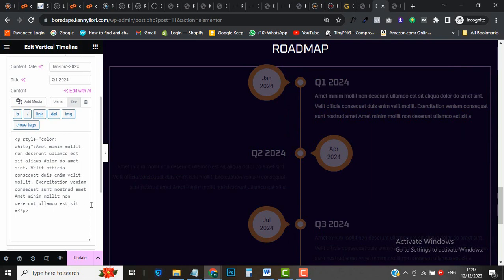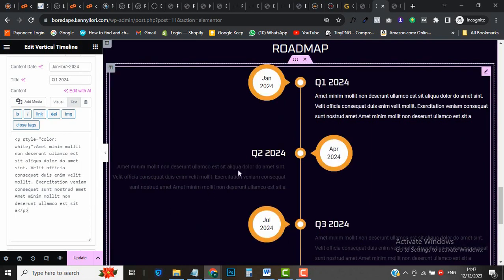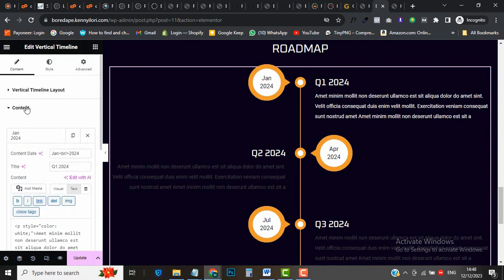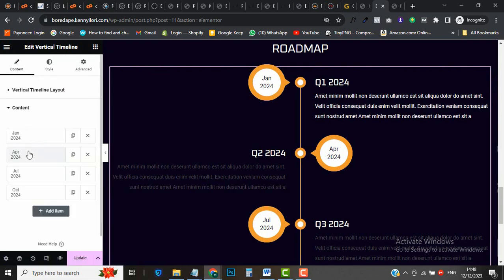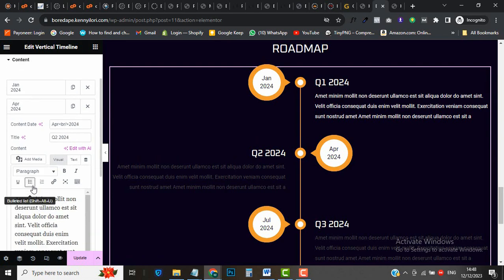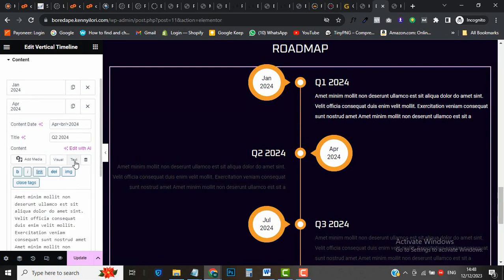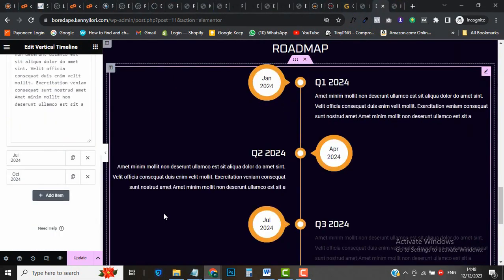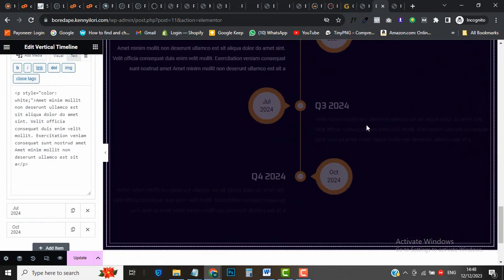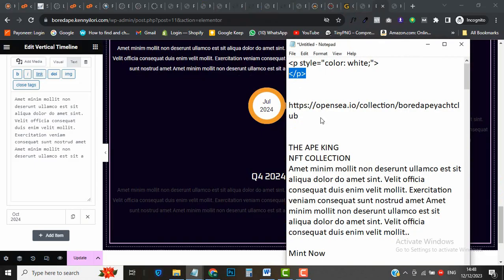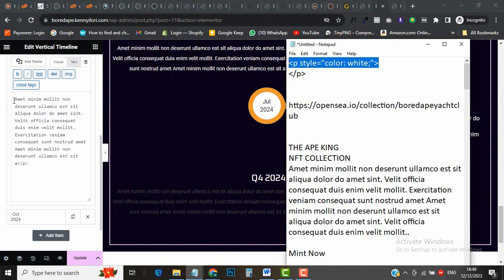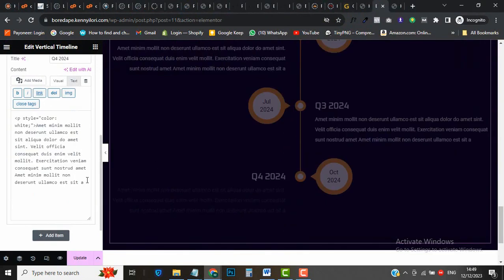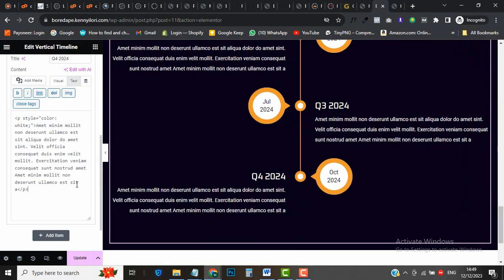We'll be repeating that for the remaining text on this timeline. I quickly forward this video so as not to waste our time. Just select the text tab here, paste the code. Once you're done pasting the code, just click update to save changes.